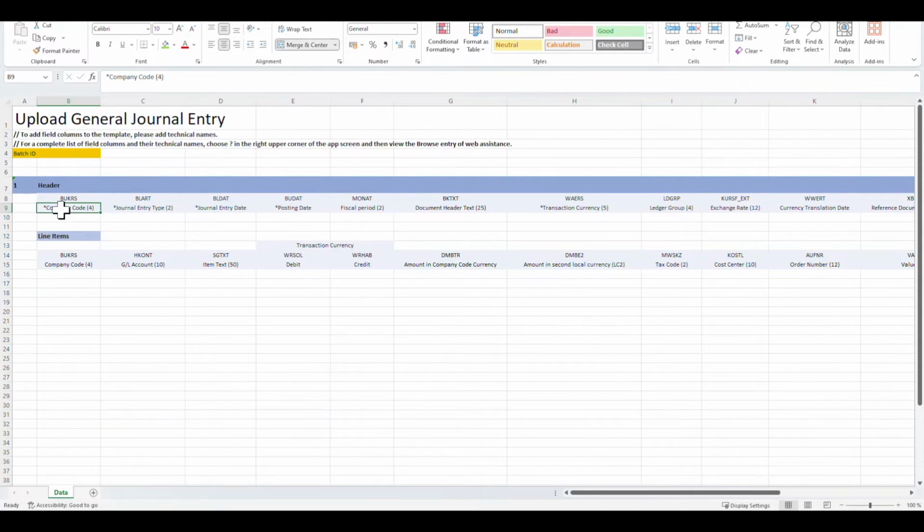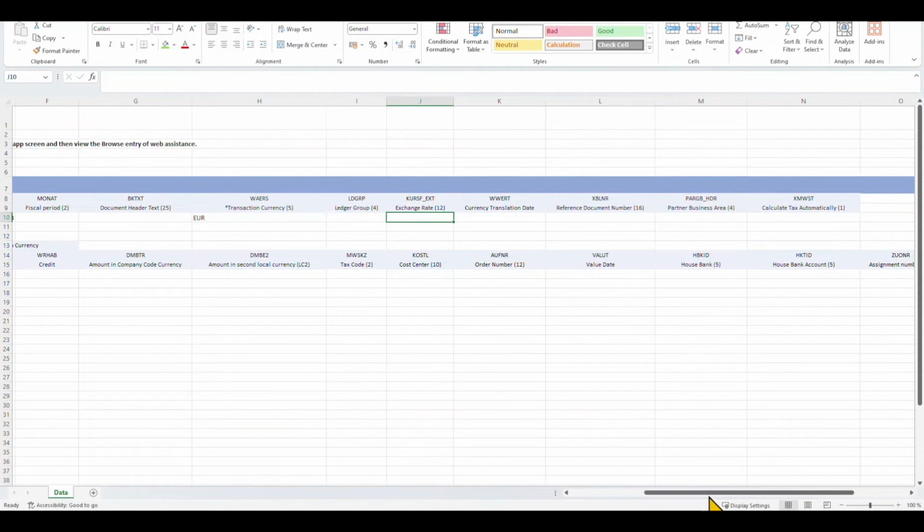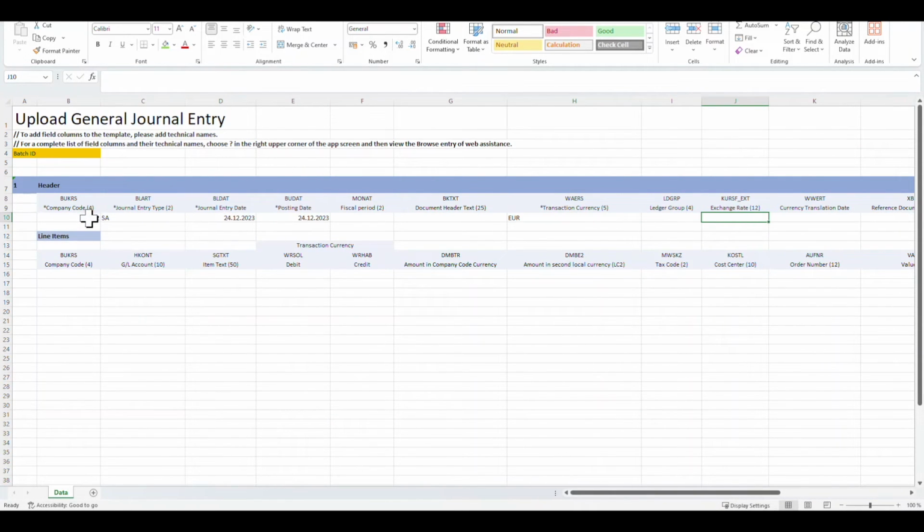You can already see that there are some mandatory fields marked with an asterisk over here. The company code is mandatory, so let me insert my company code. The journal entry type is also mandatory. In most cases, it will be SA. Then we have the journal entry date. Here you need to make sure to select the right format. In my case, it's written like this. And we have the transactional currency, let's say euro, and that's basically it. Those are the mandatory fields. You can for sure also fill the optional fields like the document header text or a ledger group, exchange rates, and so on. This is the information for the header of our documents.